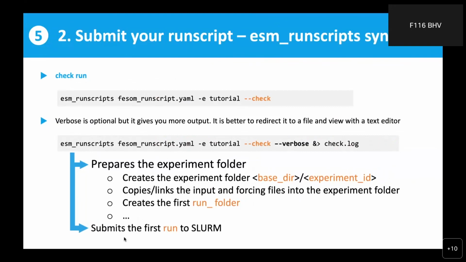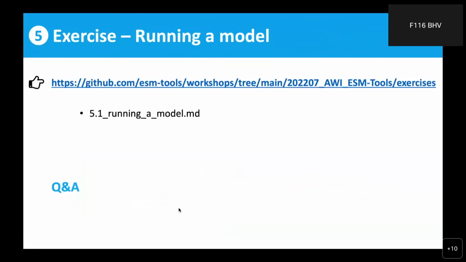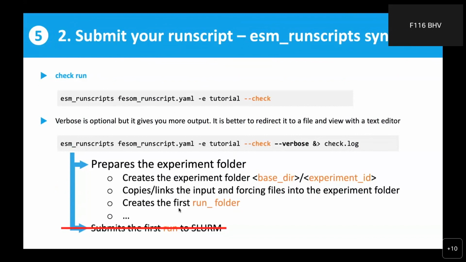And if you would want to run a check run, this is the syntax that you would be using. You will be adding the -check flag. And what this does essentially is that it prepares the experiment folder, but it doesn't submit to Slurm. You can also use -c. So there are always two versions. One is the short form and one is the long form. For example, -c and -check are basically the same.